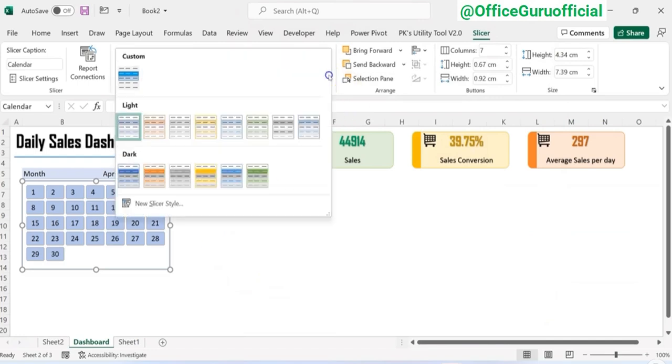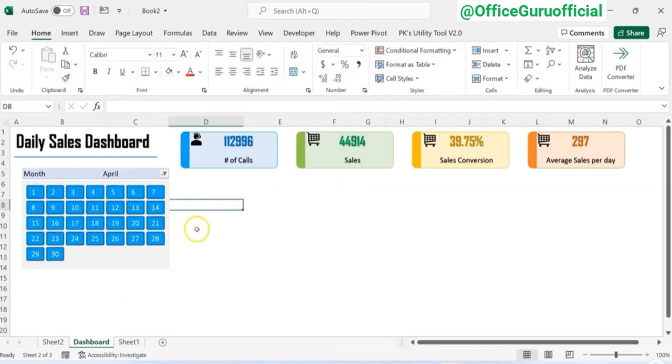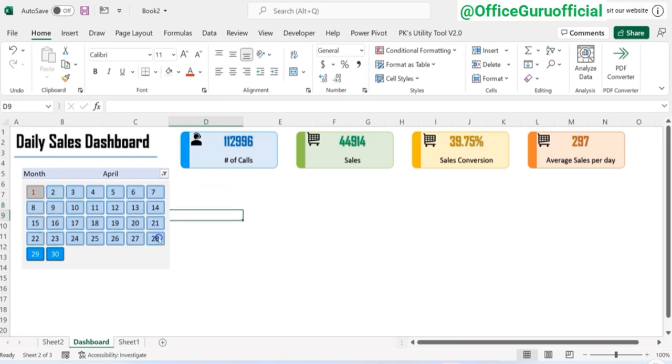Now if I go to the slicer style, I can see this custom style here. If I click, then you can see the slicer has been changed. I can select multiple here, drag to select multiple or unselect.